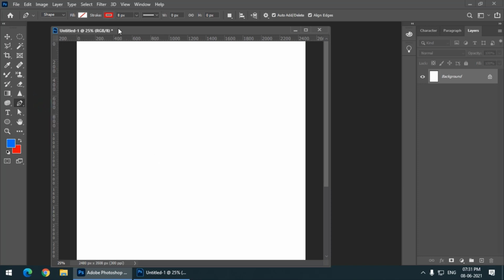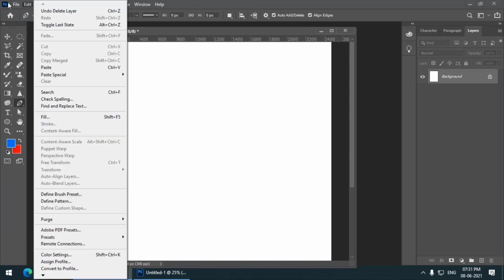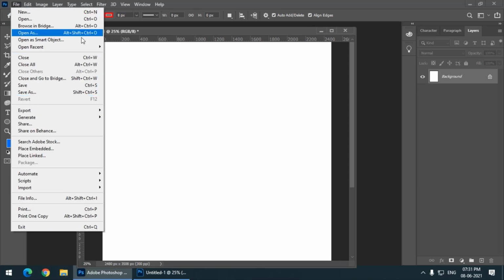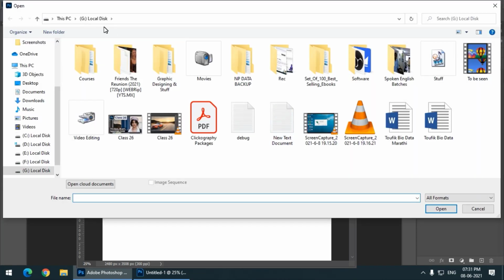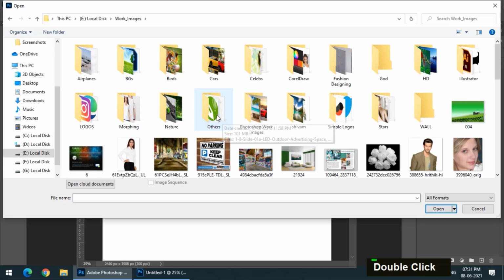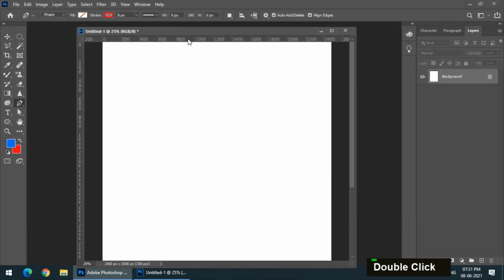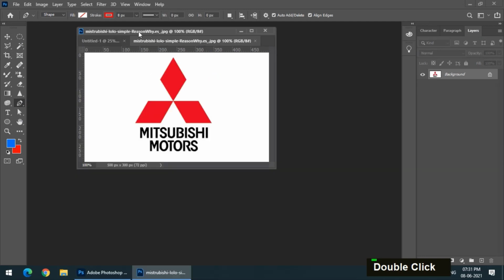So let us see one example. Let us try and trace some simple logos. So I will open some of the logos, simple logos. So I'll go to this location, and I will choose some simple logos. So we will go with the simplest of logos.